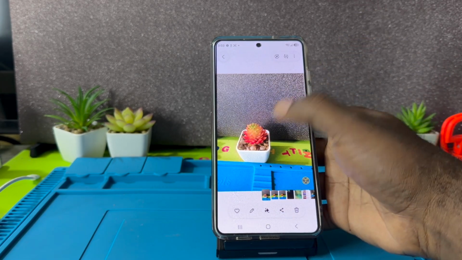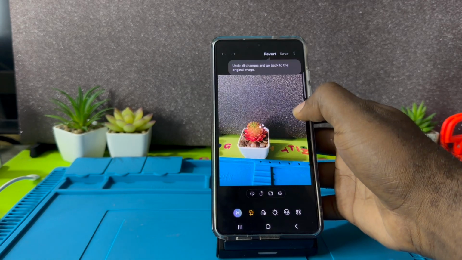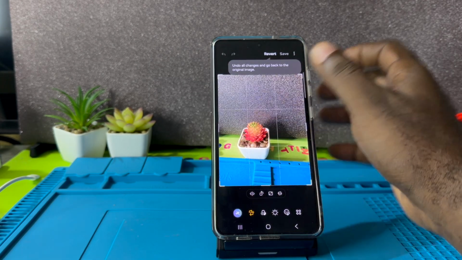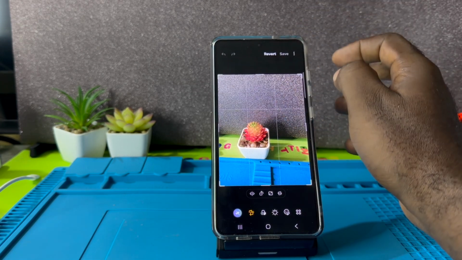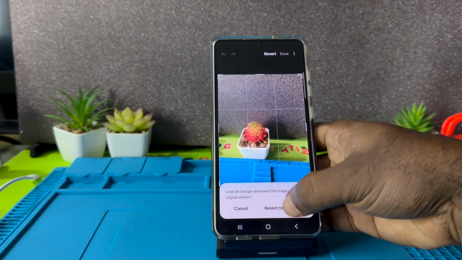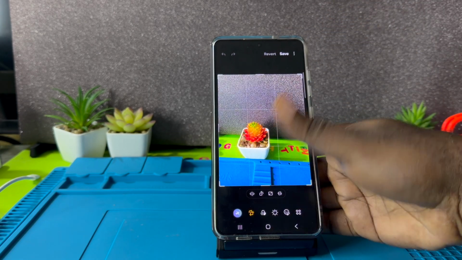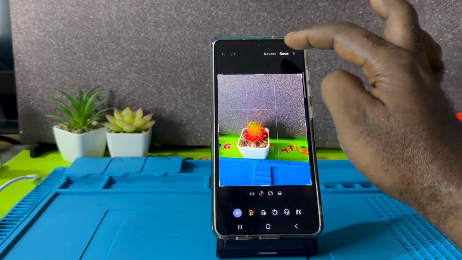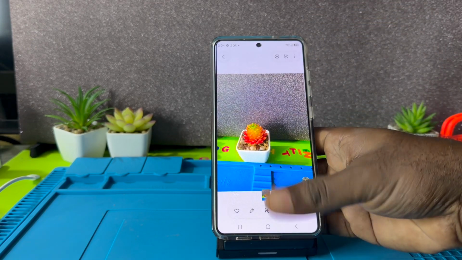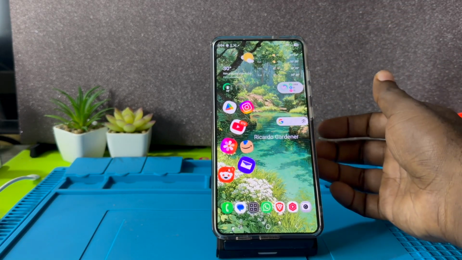And guess what? The best thing, in case you change your mind and you need the original back, simply hit on the pencil icon and hit revert. All right, so you can revert to the original at any time and you can do it all over again. Remember to hit save when you finish, and that's it. That's how to add a filter to your photos.